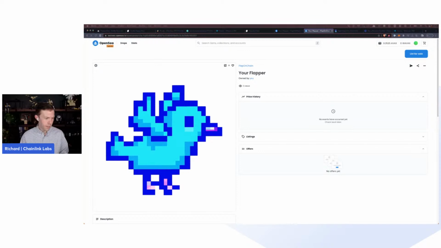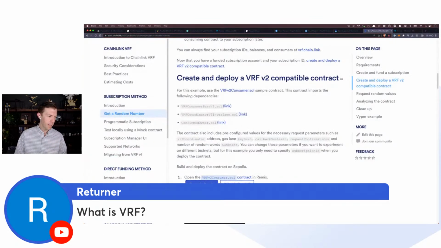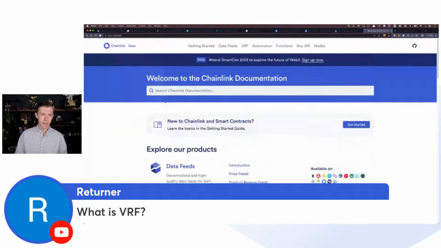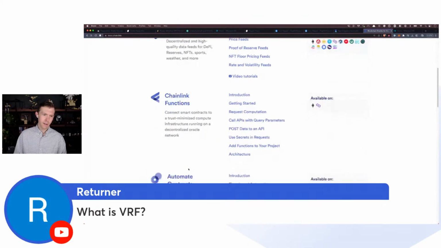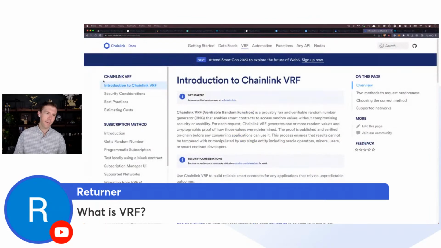We've got a question: what is VRF? It stands for a verifiable randomness function. If you go to our documentation here, we'll go back to the main docs page. Down here at the bottom, or in the middle-ish bottom, we have VRF, which is going to be getting those random numbers that are verifiable on chain.